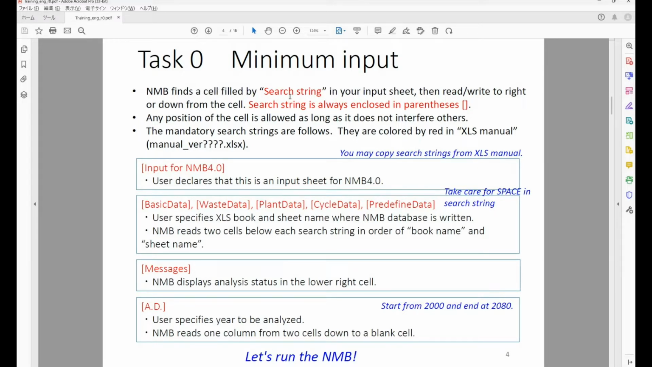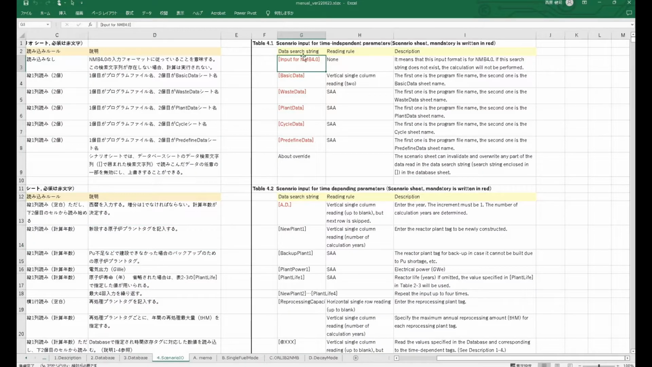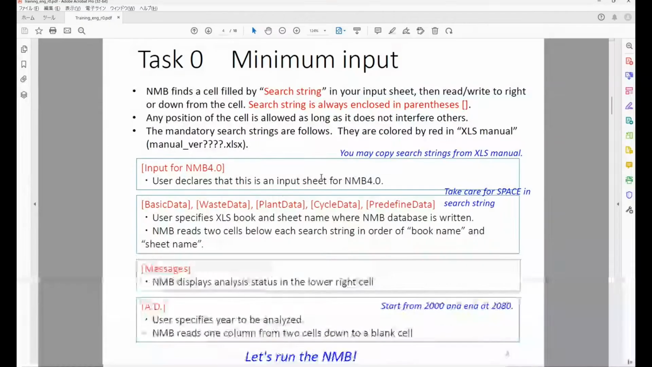NMB finds a cell filled by a search string. The search string is written in this column, and the red character means this is mandatory. So there are 1, 2, 3, 4, 5, 6, 7, 8 mandatory search strings. The strings are always enclosed by parentheses, like this one. Any position of the cell is allowed, as long as it does not interfere with others.